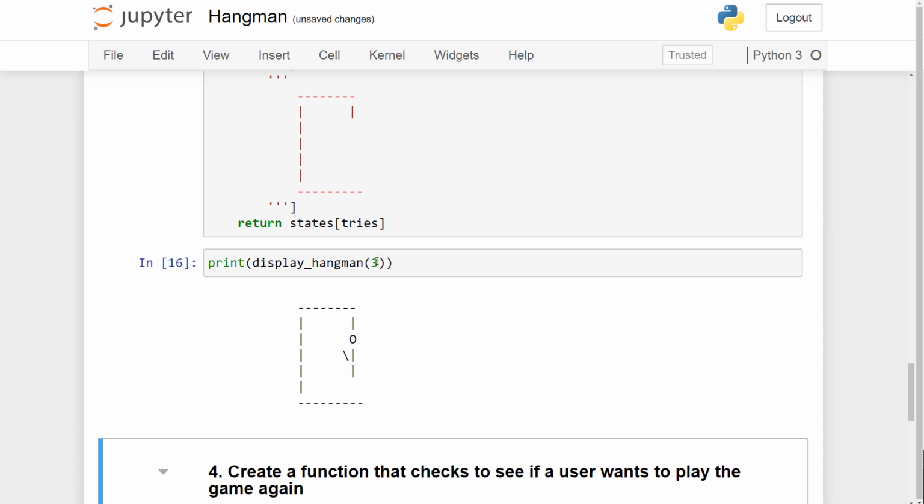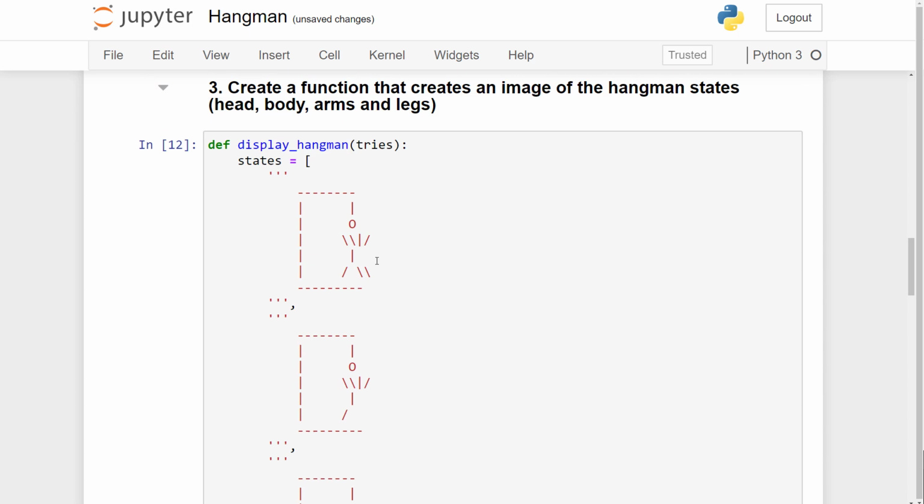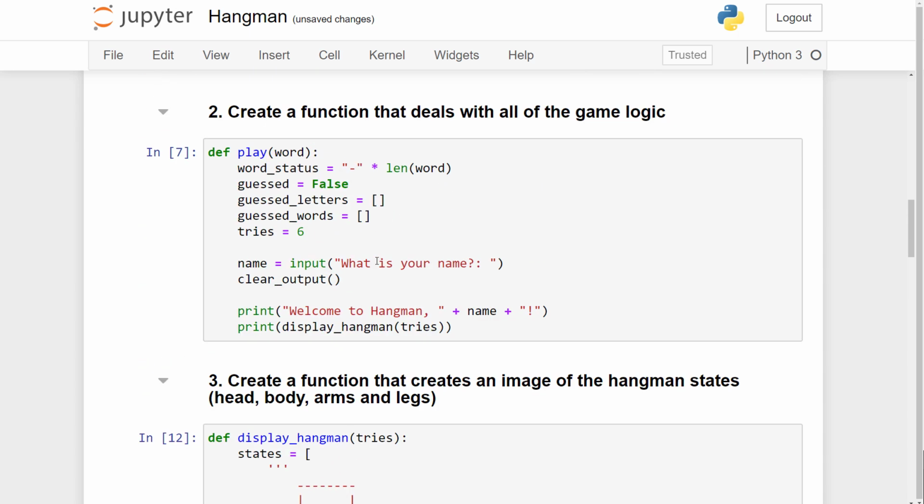Okay, so with task 3 complete, we can now go back up to our play function, and you can see here that we're calling upon the print display underscore hangman, and then we've passed in tries, and we've just tested this below, so we know that that's going to print accordingly. Now, a key piece of information that the user then needs to see is the amount of letters that are in the word they're trying to guess.